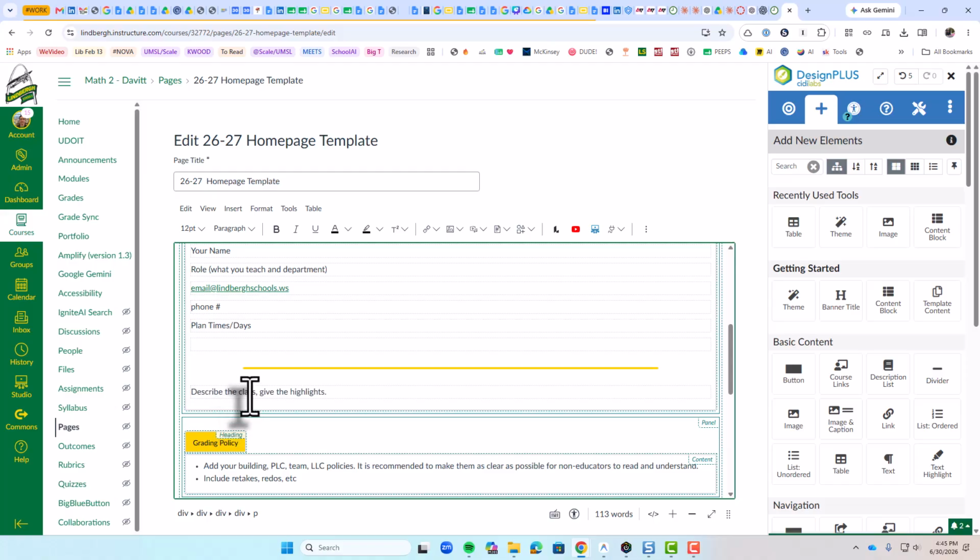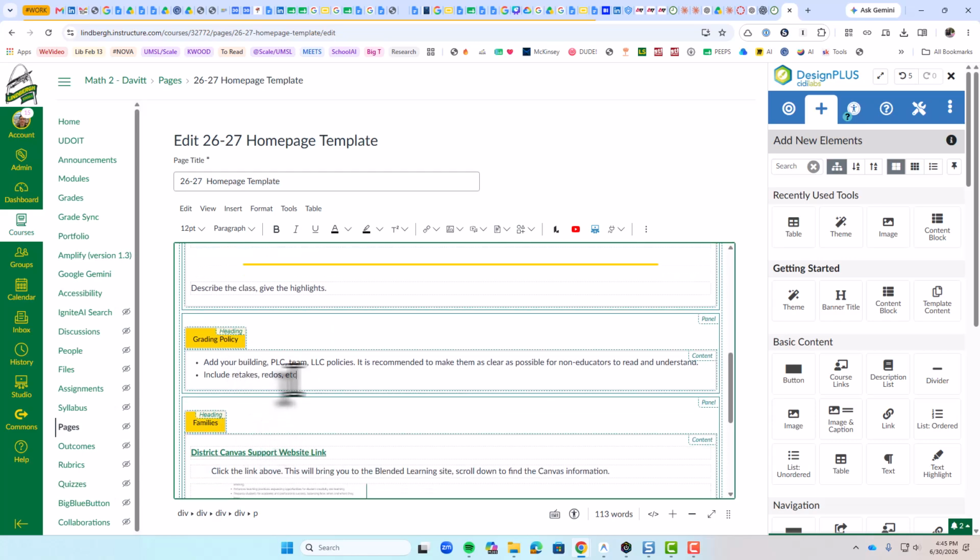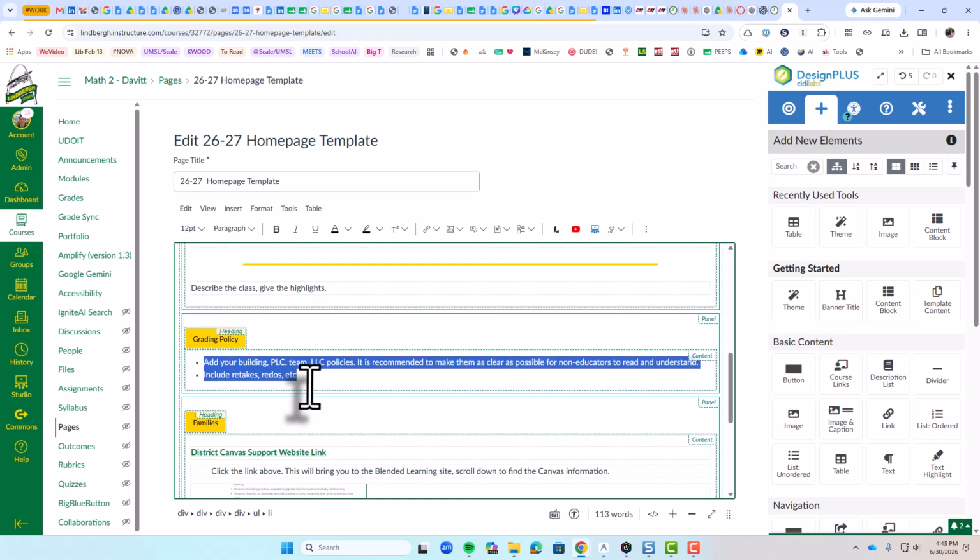Down below here, we need to describe our class. I gave an example, like nobody really knows what a second grade classroom is or an algebra class is. So go into the Navigator or somewhere else and just give the brief overview of what the highlights of your class are about.